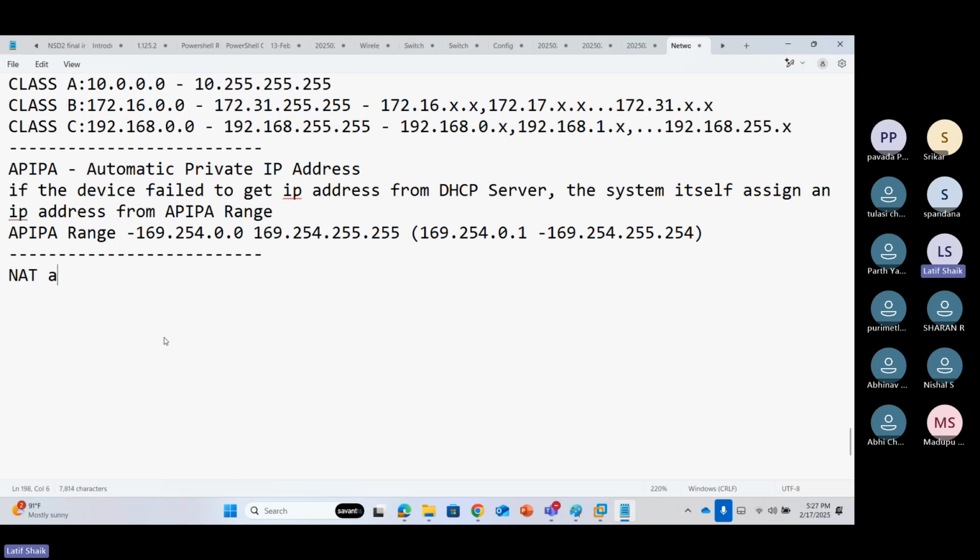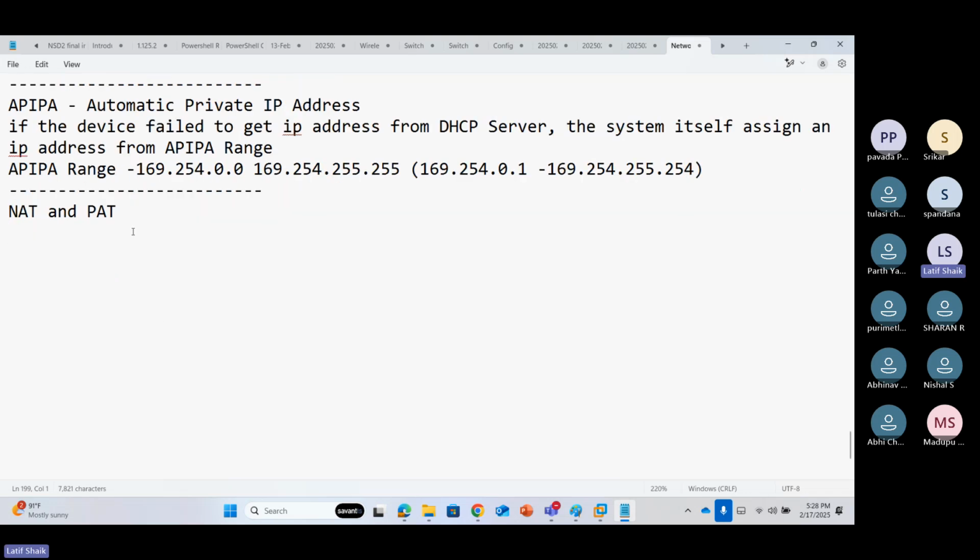Then what is this NAT and PAT? Okay, without a public IP address, you can't communicate to the public, right? You want to connect to the public, but you already have a private range in your network. Then how do you connect? Using different techniques called NAT and PAT.